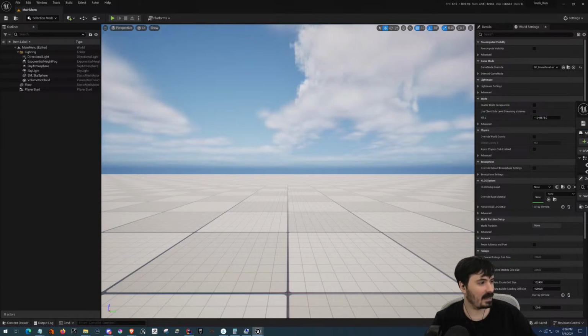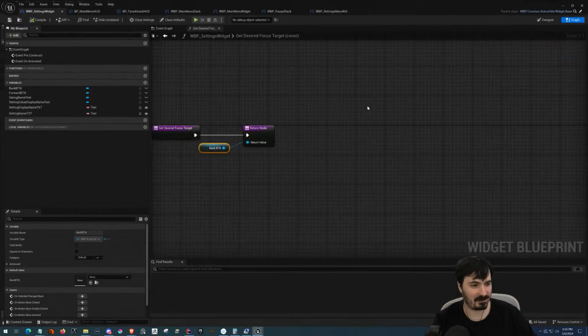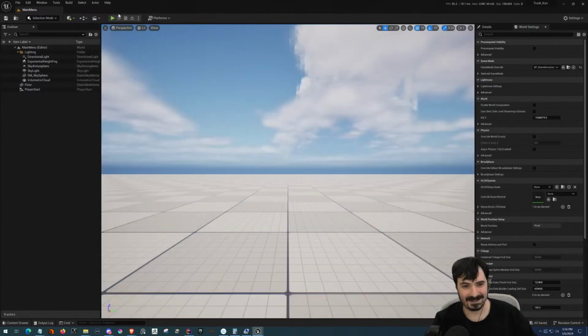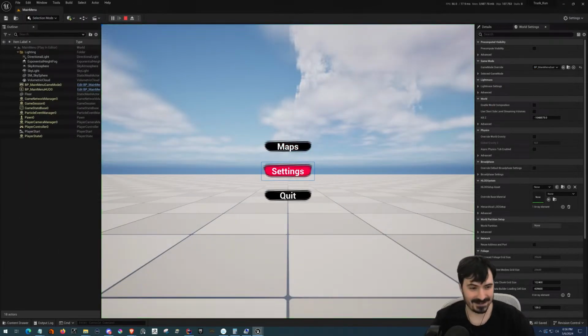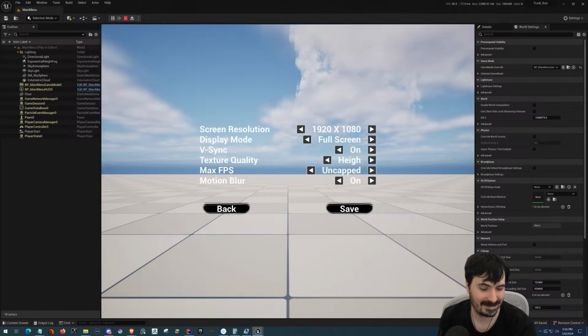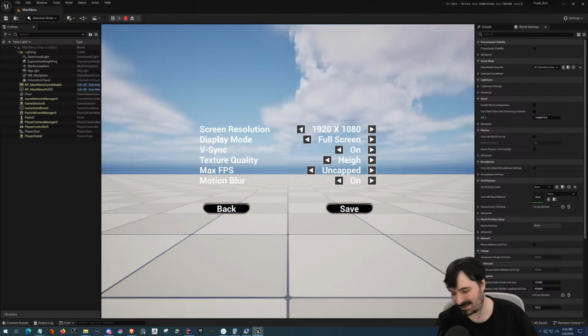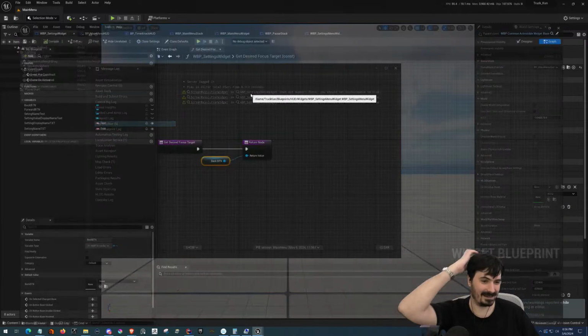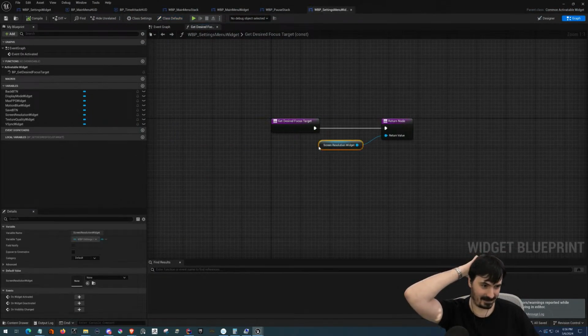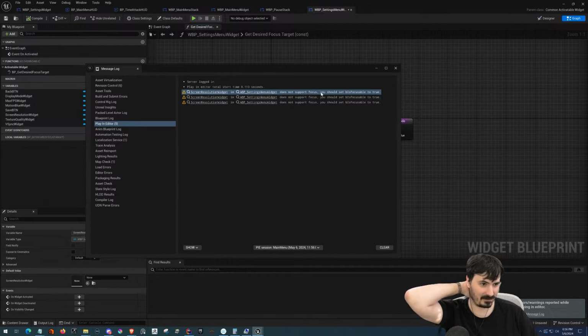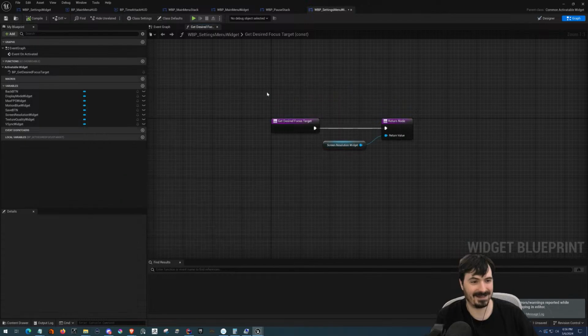Let's see if this works. This has like at least a 50% chance of working, maybe if I'm lucky. Let's find out. Settings. It doesn't. Does this? This works. These don't work. These buttons don't even get pressed. 10 out of 10. Love it. What was the issue? Does not support focus. You should stay true. Oh, okay.